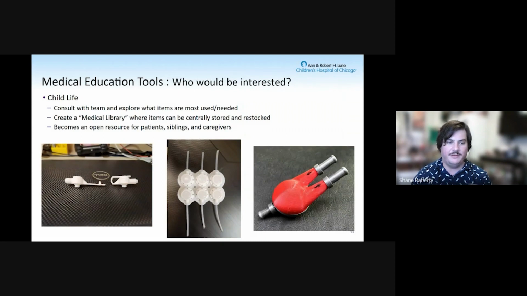So who would be interested? So number one, of course, child life. That was kind of the main population I thought would be useful for this.